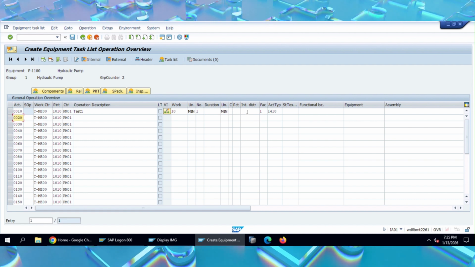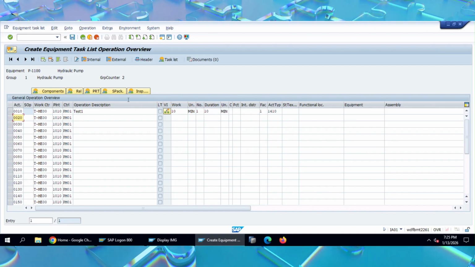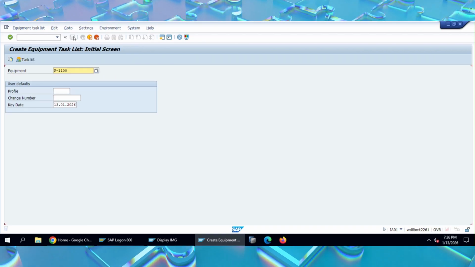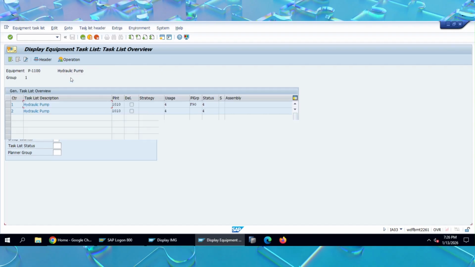Provide the unit. So now let us save it, and we'll see how it looks once we have two counters for a single group.